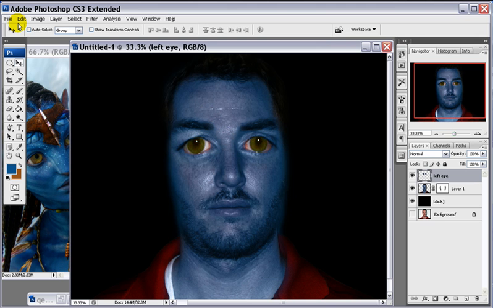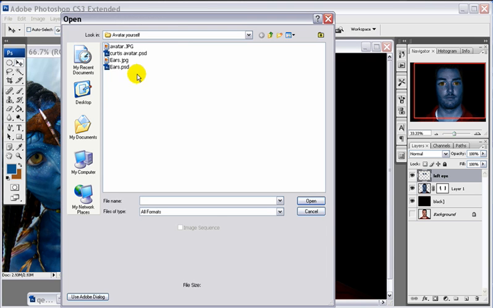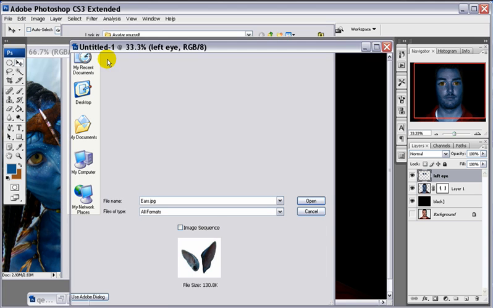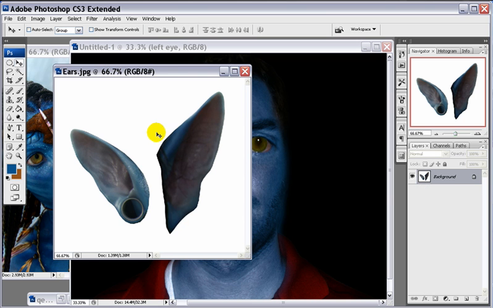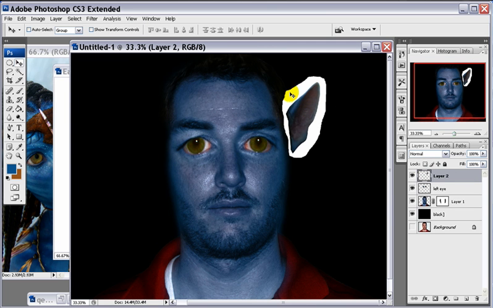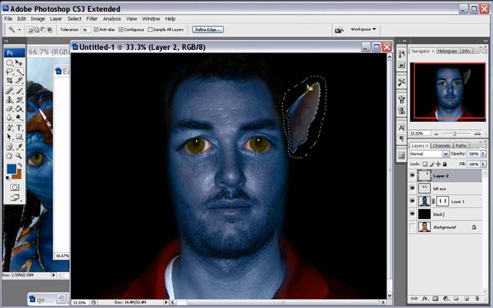We're going to go ahead and open up my ears. So here's one of the ears that we can use. I'm going to grab my lasso tool and lasso around this. And I'm going to move that onto my other picture. And it's white around there, so I'm going to go ahead and hit my magic wand tool, click the white area, delete it. Now I've got my ear, and I'm going to name this right ear.